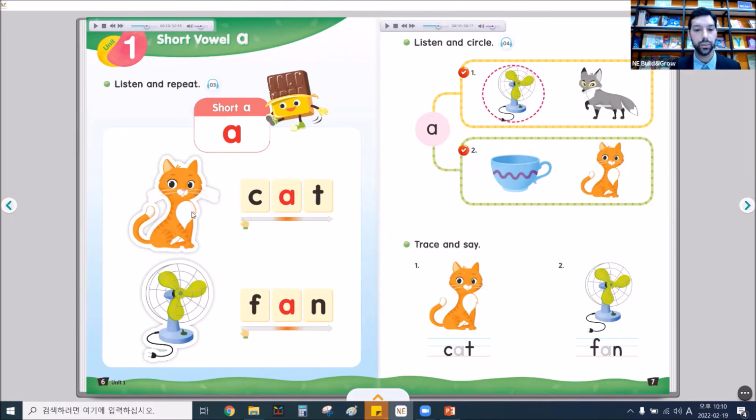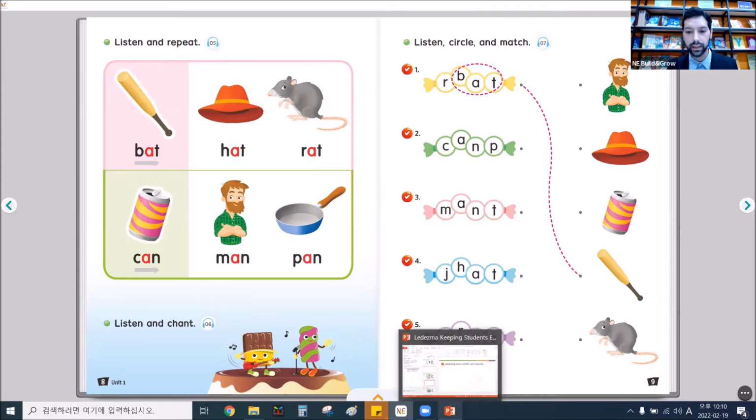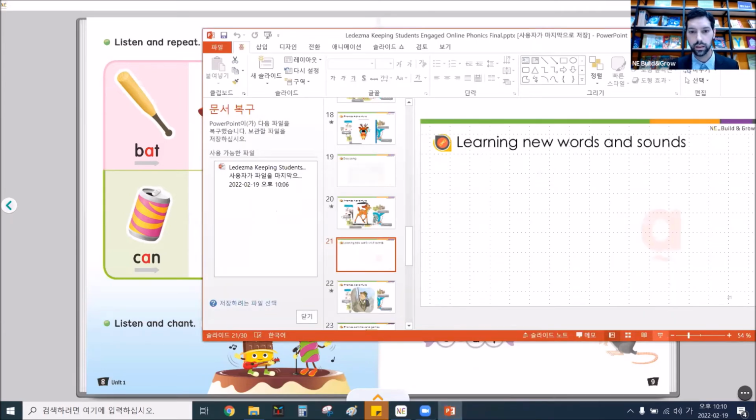And then we can move on to introduce some of the other words. Very quickly, let me move to the next page to show you. So this is what the words for the unit would look like. There are 8 in total. We had cat, and we had fan, and then we have bat, hat, rat, can, man, pen. Right, so let me go back to the presentation now, and let's talk about how we're going to practice teaching these words. Some tips and techniques.